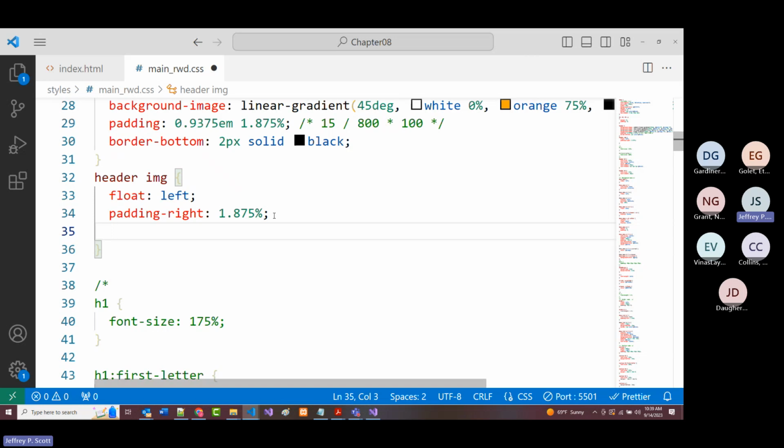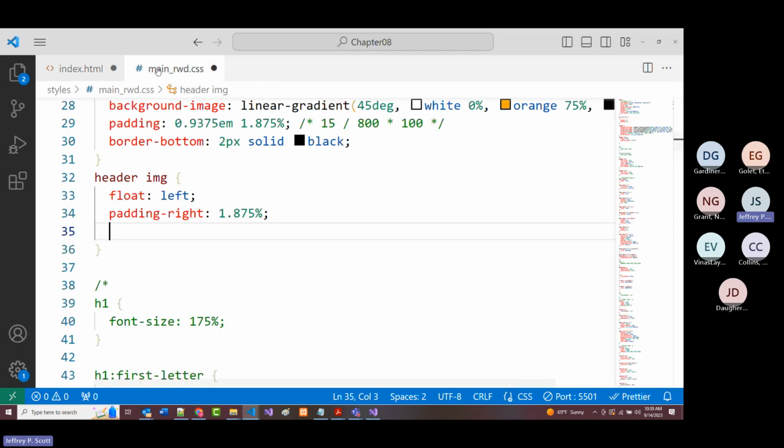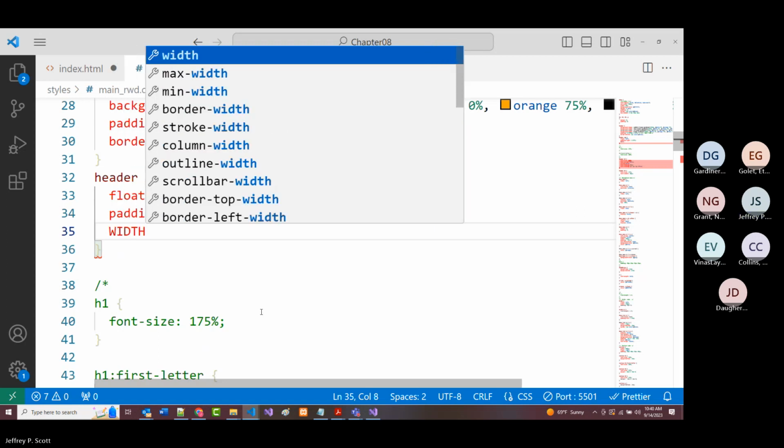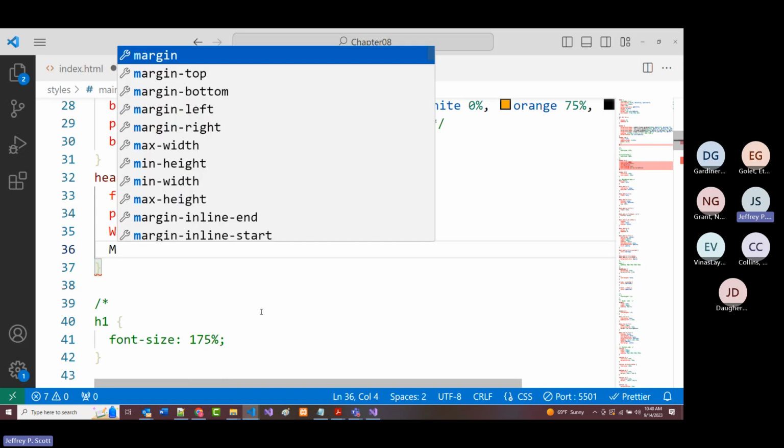All right, so that's the first thing we're doing. Then we're going to play around with the width in here as well. And the width, remember, this is our header. So that is this. We don't want that in here anymore, because by setting it to 85, we're giving it a fixed width. We don't want that. So I'm removing that width from our index.html file, which means I want to set it in here. So I'm going to set the width to be 10.6% of the size of my header. That's the width.